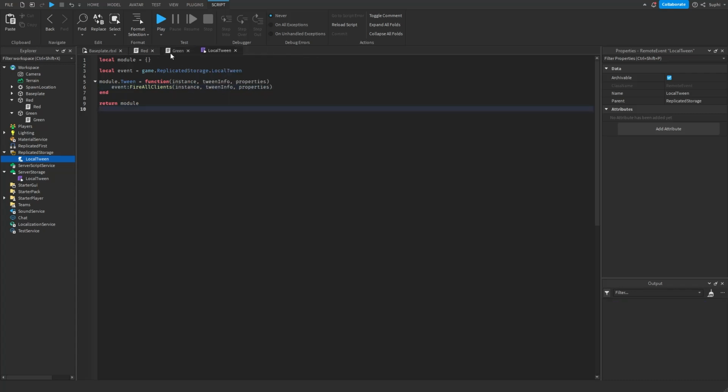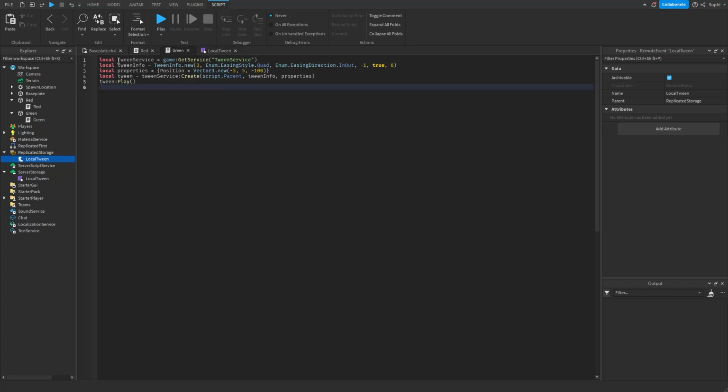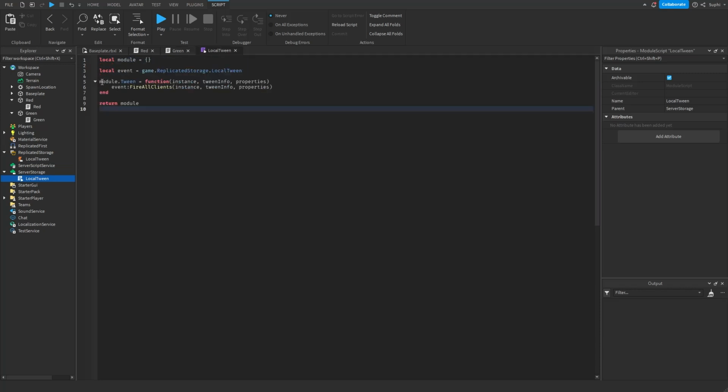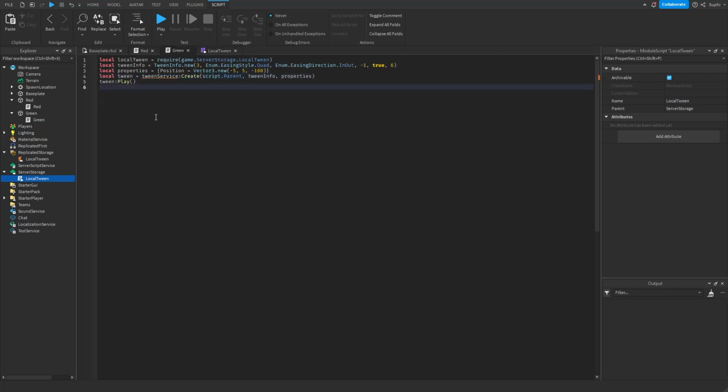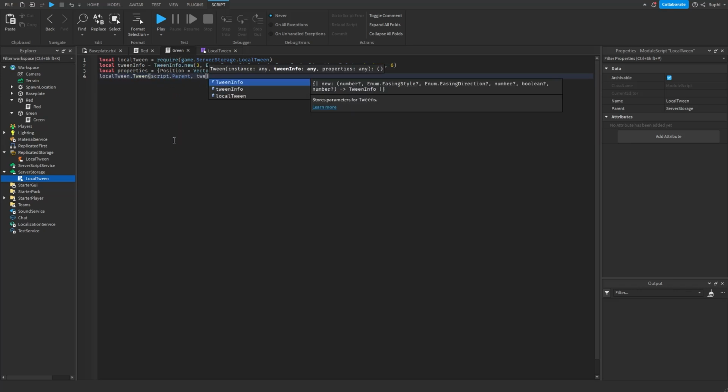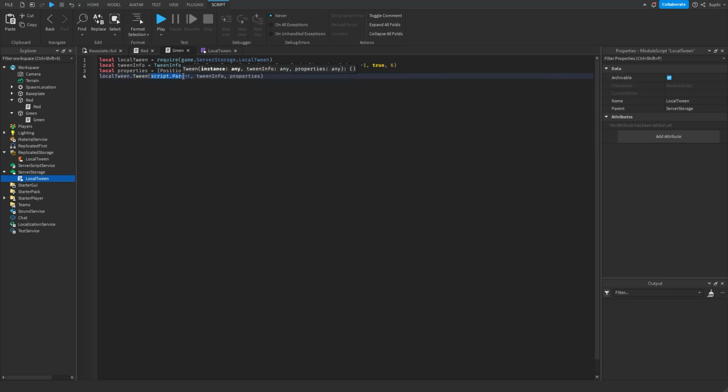And let's now go back to the green script, and let's replace the TweenService with the LocalTween module. So I'm going to delete line 1 and say local tween equals require, and then I'm going to pass the path to the LocalTween module. And then we're going to replace the TweenService's Create function with the module's tween function. So I'm going to delete these 2 lines here, and then I'm going to say LocalTween.tween, and I'm going to pass the instance, the tween info, and the properties.